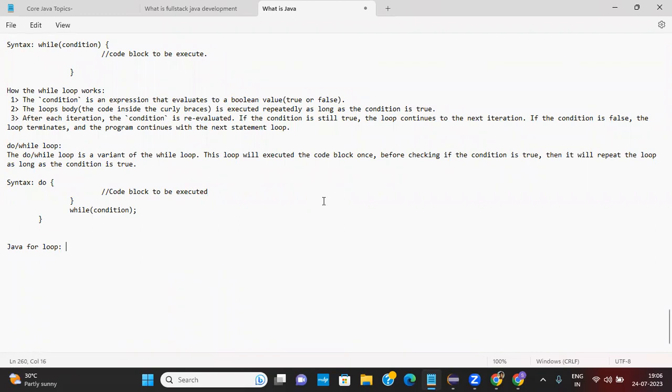Okay, so let's know what is a for loop. Basically in Java, the for loop is a control flow statement that allows us to repeatedly execute a block of code for a specified number of times. The for loop provides a concise way to initialize, test, and update or increment a loop counter within a single line. It is commonly used when we know in advance the number of iterations we want to perform.